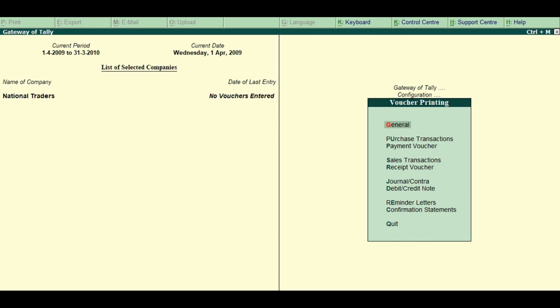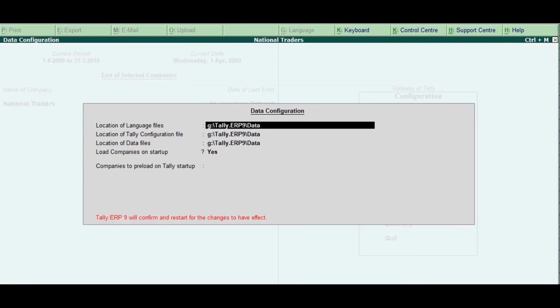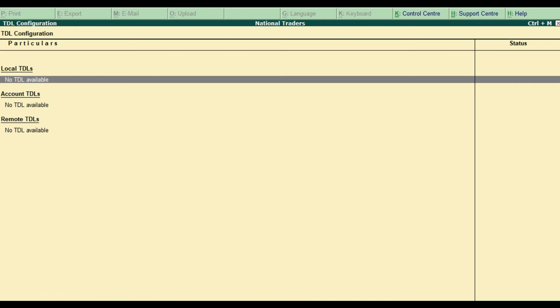Data configurations. This configuration helps the user to define location of language files, Tally configuration file, export files, data files, and details of the companies to be loaded on startup. TDL configuration. This screen provides details regarding TDL configuration, local TDLs, account TDLs, and remote TDLs enabled for the product.